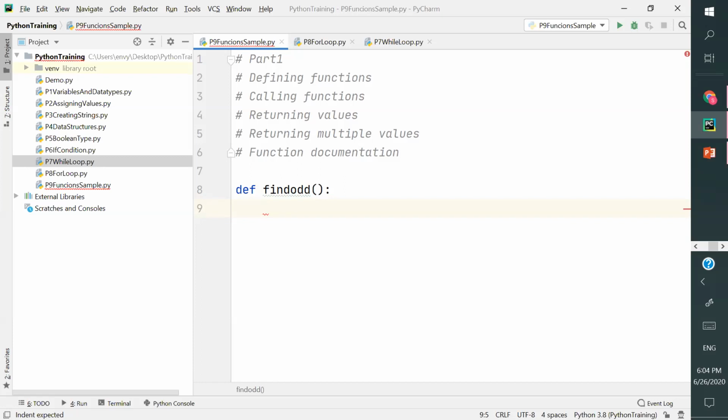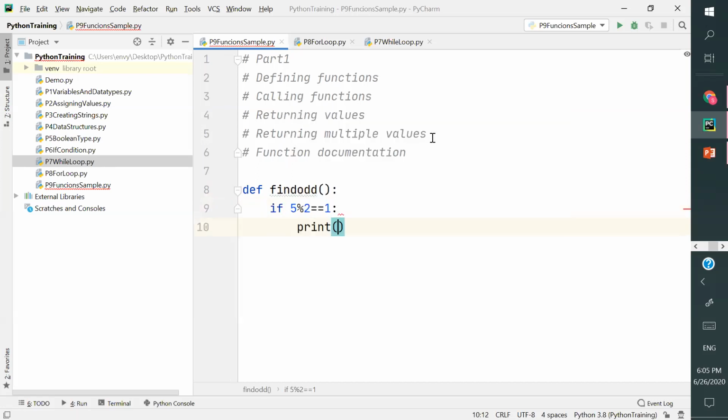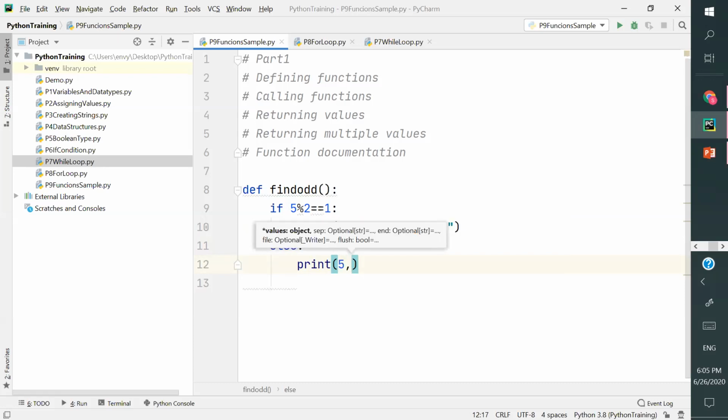Now I'm going to specify here, let's say I want to find whether 5 is an odd number or not. If 5 percent 2 is equal to 1, then it is an odd number. Print 5 is an odd number. So I'm specifying that. Okay, now the else block, and again print 5 is not an odd number. Here I'm specifically going with one number, so I'm specifying it like that. Okay, fine.